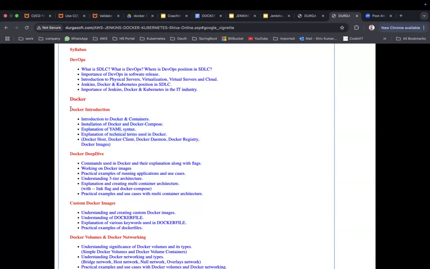Initially, as part of the Docker introduction, we are going to cover an introduction to Docker and containers. What is Docker and what are containers? Installation of Docker and Docker Compose on your machines, on your virtual machines. What are virtual machines? You are going to get those as part of this course. You are going to get each and every concept clearly.